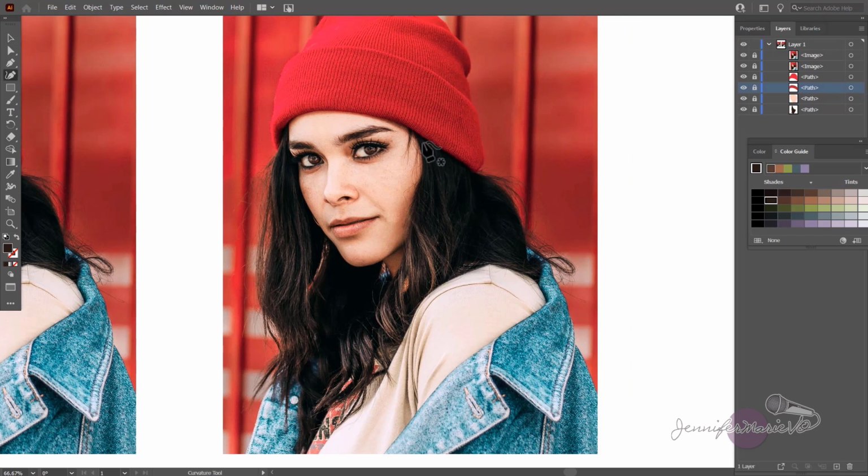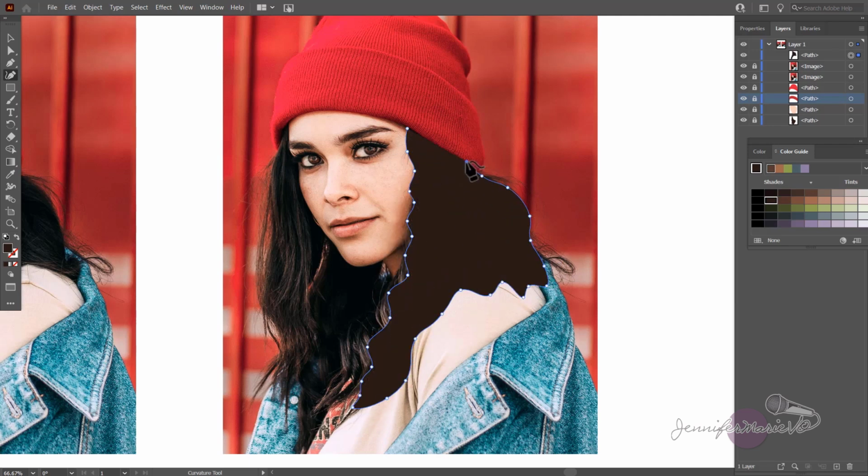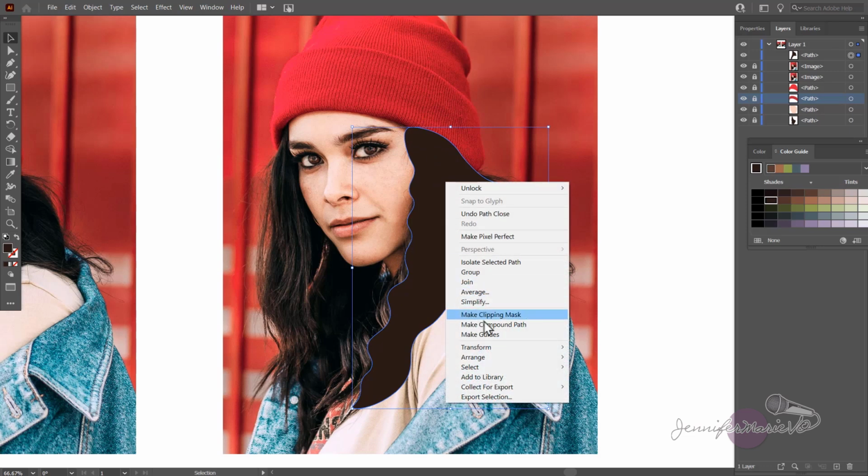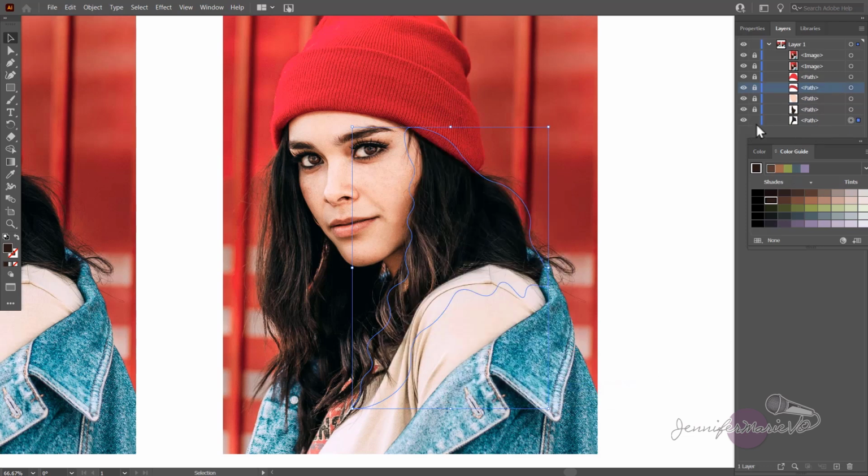Again, clicking on the curvature tool and just sort of clicking around. And we're going to have a lot of fun with this and add some more colors and dimensions to this. Right click, arrange, send to back, and then lock the layer.